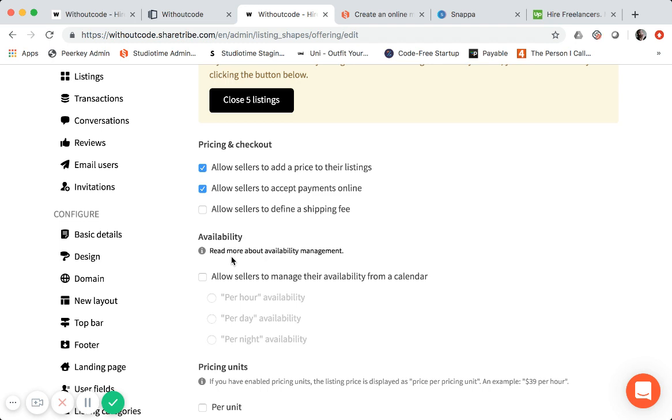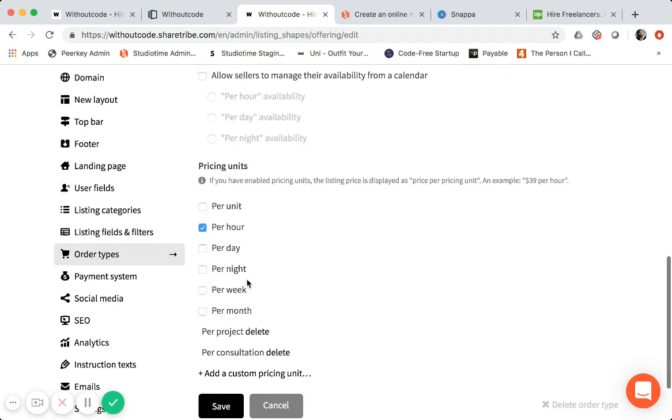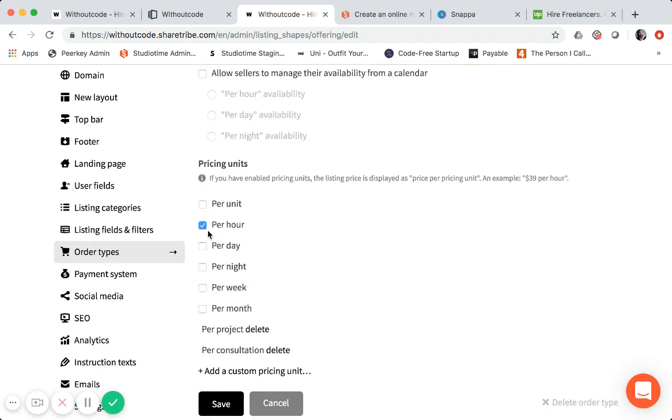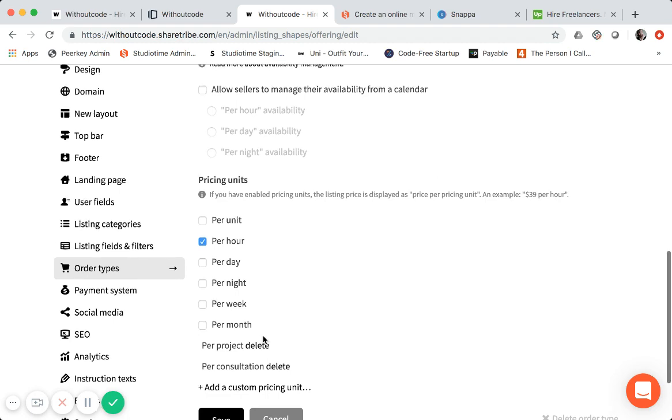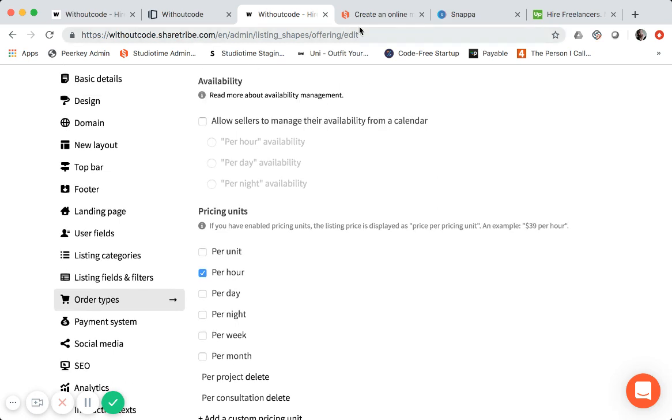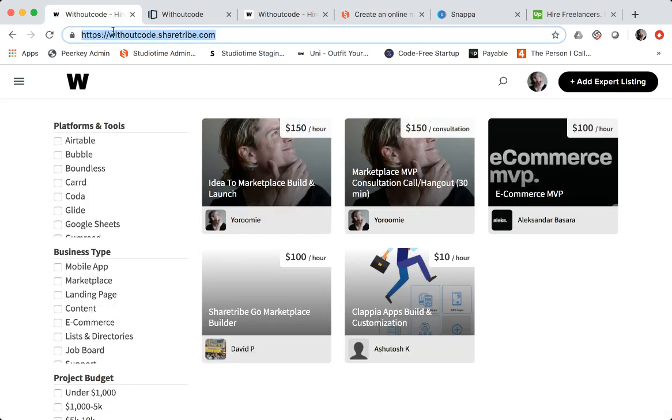That's just another friction point that could potentially block bookings, so we're not going to do that. And we did select pricing units per hour. Now I added per project and per consultation also, just because I wanted to test and allow people to add that. And so I'll click right here.